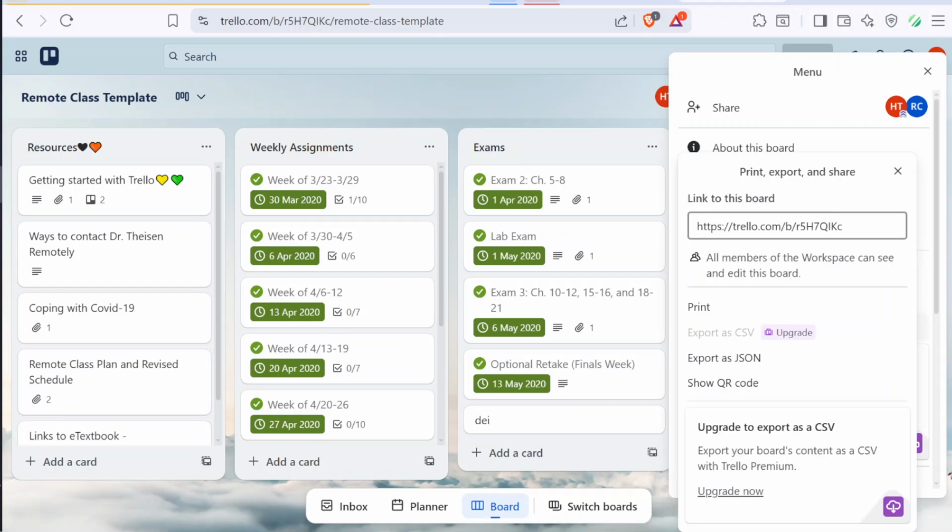Once you select this, you'll see several choices. You can copy a link to share your board, print its content, export to CSV, export as JSON, or even generate a QR code for quick access on mobile devices. Each option serves a different purpose. Exporting to CSV is ideal if you want a table format that you can open in Excel or similar programs. Exporting as JSON is perfect for developers, or if you need the raw data from your board.